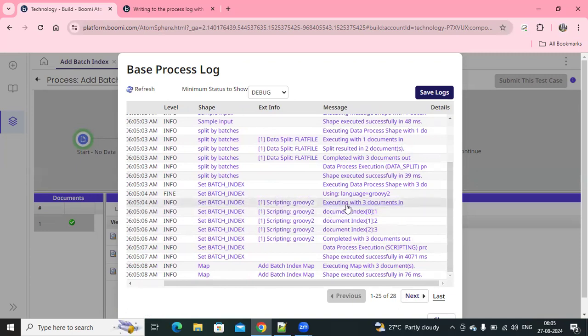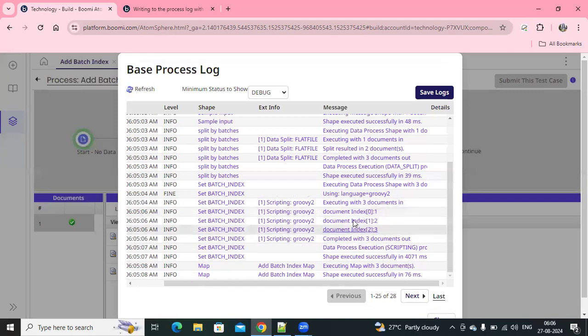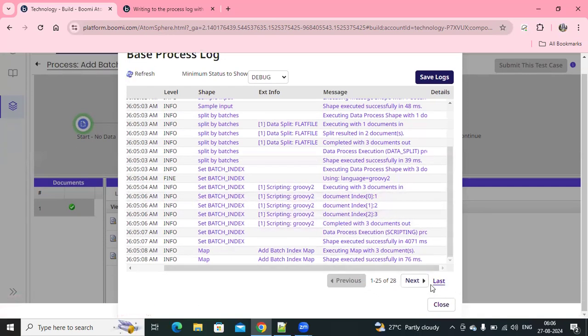It means the batch data process step is going to execute 3 documents, and it's printing the values, document index 0. Since we added a plus 1 here, it becomes 1. You can see this document index got printed 3 times because it is inside the for loop. It means 3 documents are getting generated.